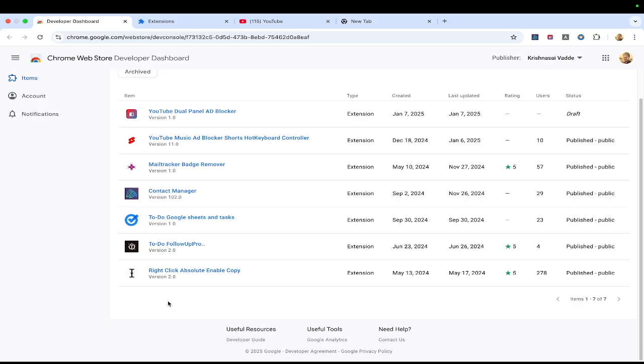And coming to the mail tracker badge remover extension, this particular extension sits on top of an existing extension where they try to create a watermark, at the same time the signature, in the email compose, which this usually removes. And coming to the YouTube music ad blocker, shortcut hot keyboard controller, and YouTube dual panel ad blocker.